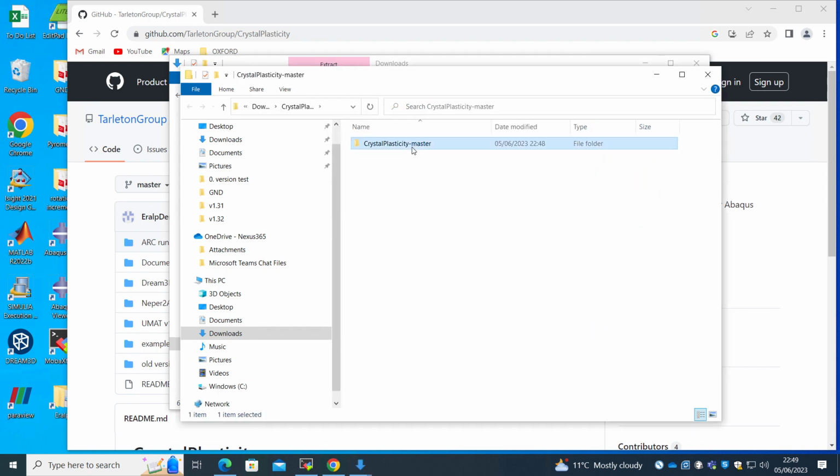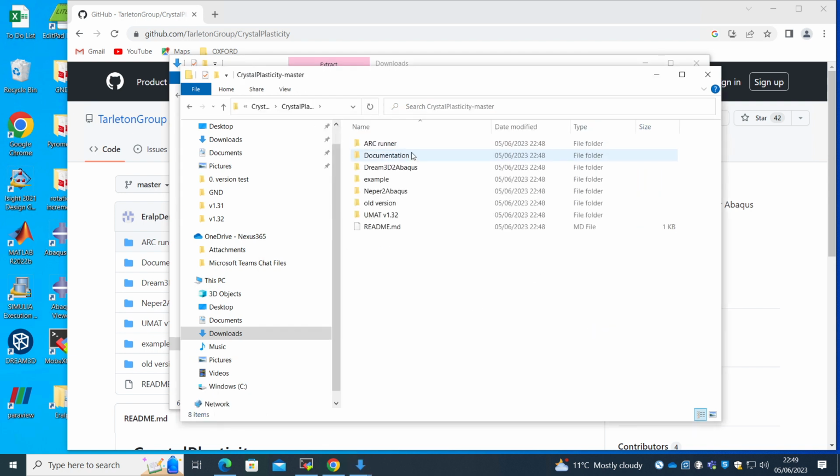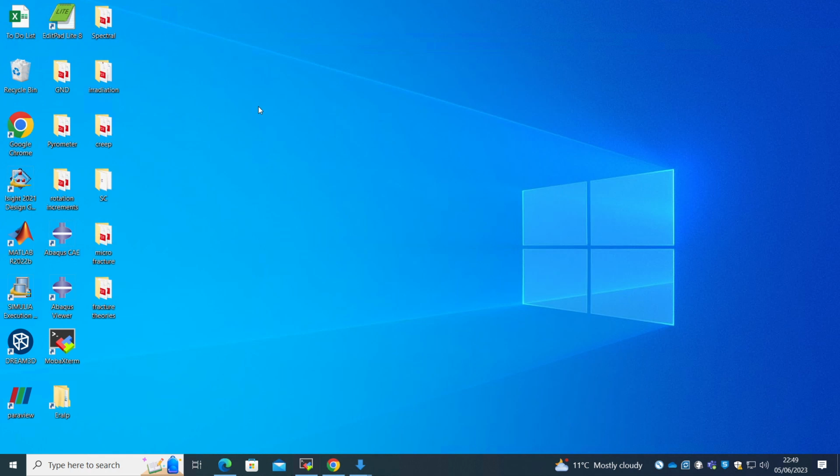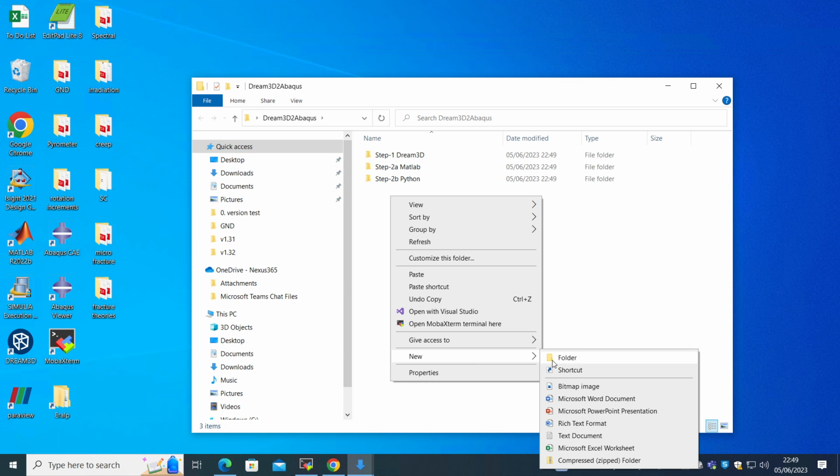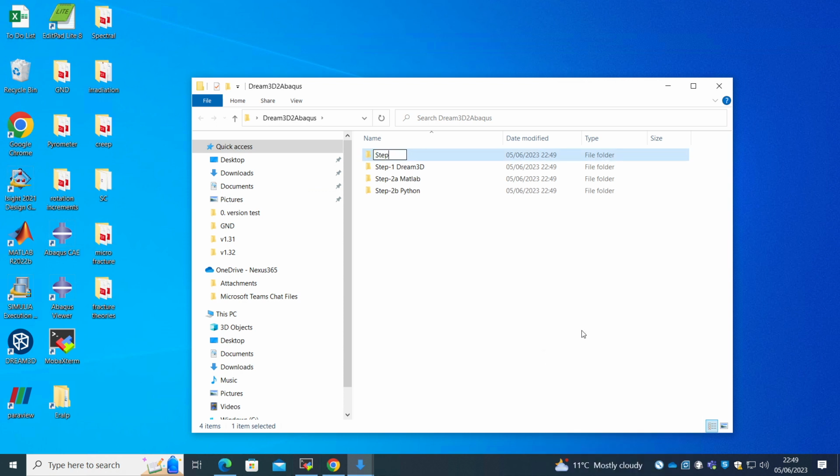Now in this folder there's another folder called Dream3D2Abaqus. I'll take that folder and copy it here to desktop. In this folder there must be three steps. Actually, the third step is the Abaqus, so let's add that up.